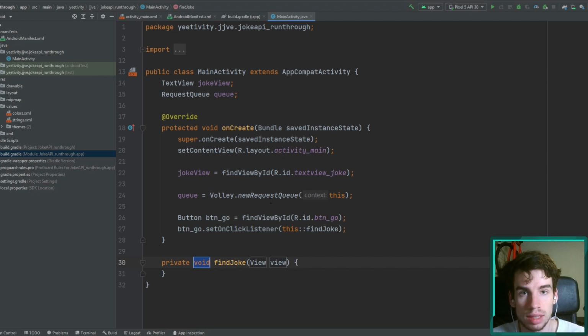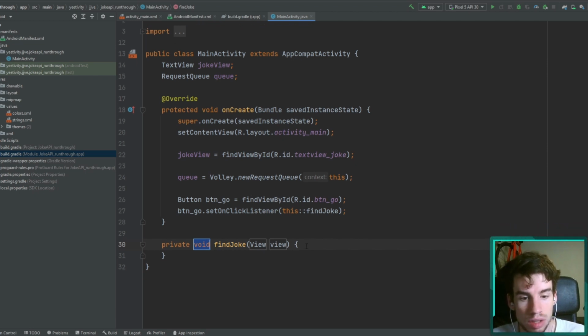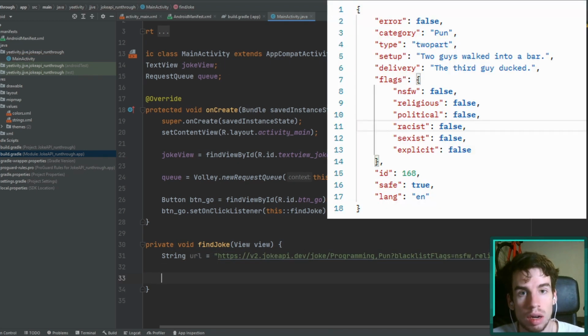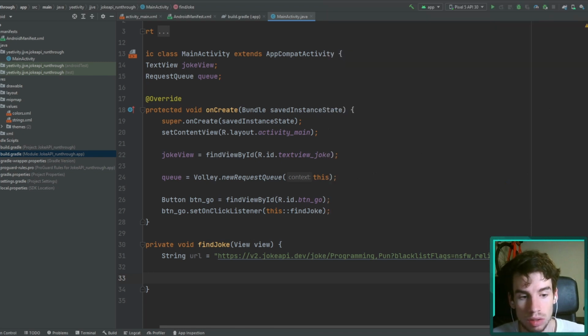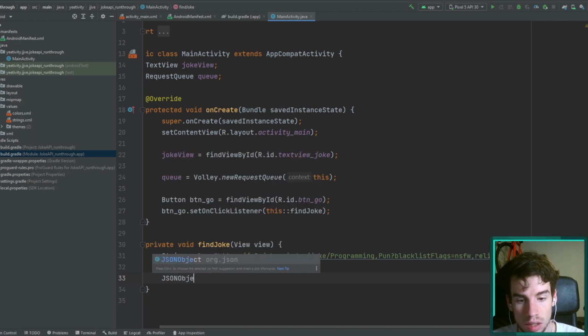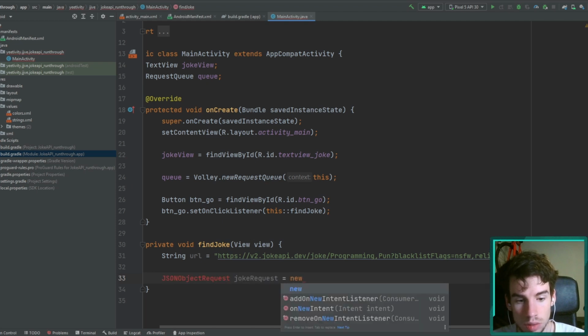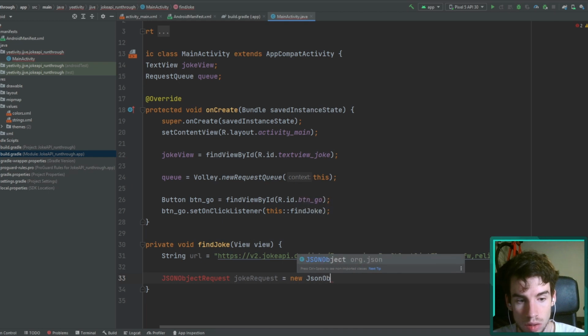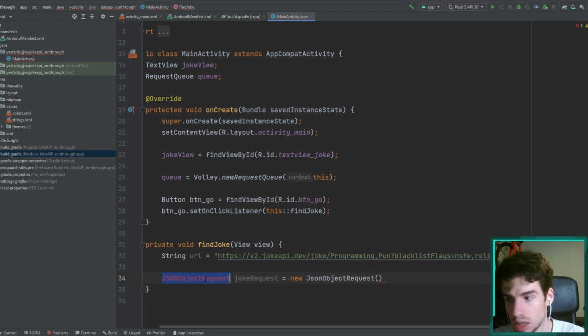Okay, so let's think about what needs to happen when we press that button to find the joke. We've already set up the queue, so that's something we don't have to do. What we do have to do is initialize the URL that we want to find our joke on. So let's initialize that. Then if we remember our response from Postman, we saw that this is a JSON object. So in order to request this, we can create a JSON object request, and let's call it jokeRequest is new JsonObjectRequest. I think I made a typo here.